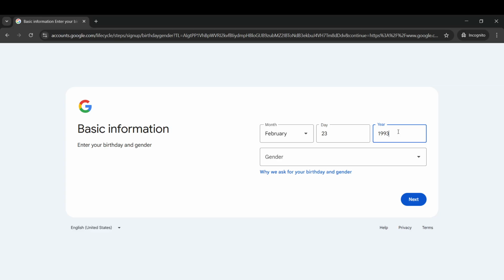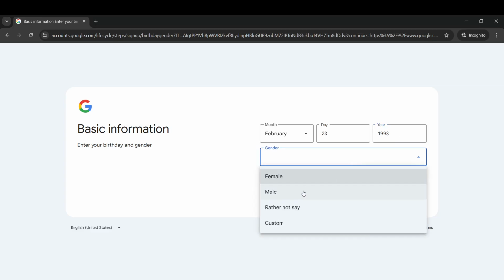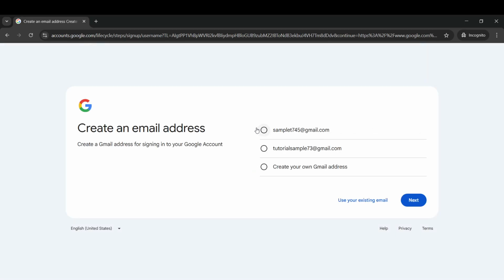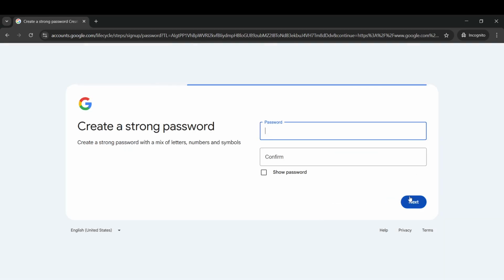This will become your new Gmail address, so pick something unique and easy to remember. If the username you want is already taken, Gmail will suggest alternatives. You can also adjust it by adding letters or numbers until you find one that is available.